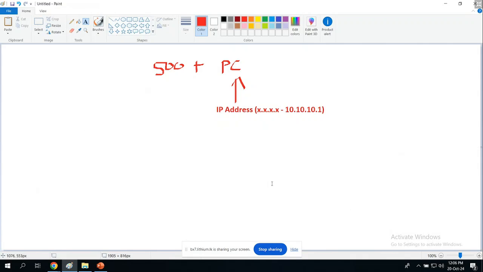If you have 500 or 1000 computers, going one by one and giving IP addresses is a mission impossible task. Basically a complex task. That is why this protocol, the DHCP server, is there. So DHCP is a protocol that will work in a server.